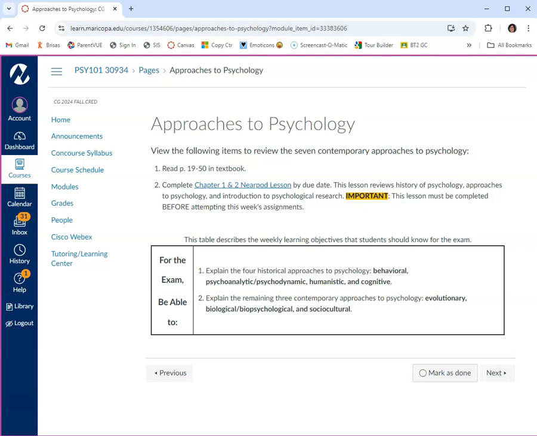The second section this week is Approaches to Psychology. Psychology continued to develop and expand beyond its foundation of introspection and structuralism that you will learn in the history of psychology. We now have 7 different contemporary approaches to psychology. The word approaches is just a fancy way of saying there are different ways or perspectives that psychology uses to explain why people think and do what they do. Please read the designated pages in the textbook and complete the corresponding Nearpod lesson.